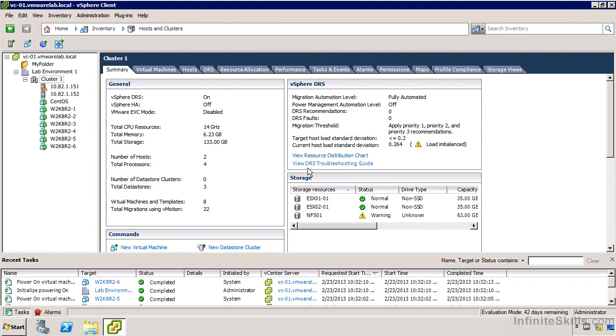Now that we've seen DRS clusters, in this video we're going to take a look at adding high availability to our cluster. In DRS, what we're concerned with is distributing virtual machines amongst the hosts in the cluster so that we have a statistically even load balance. HA is a little bit different.